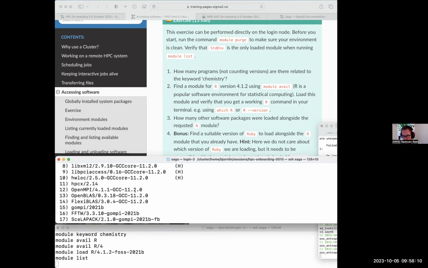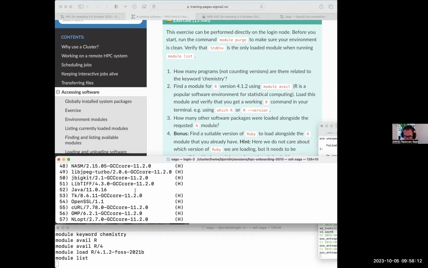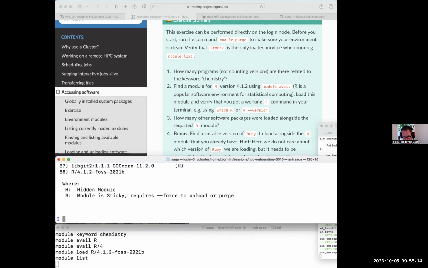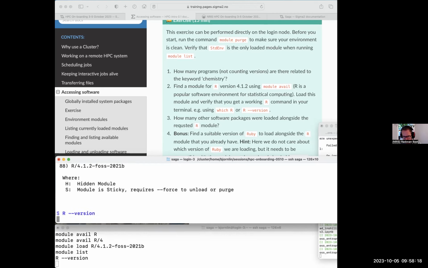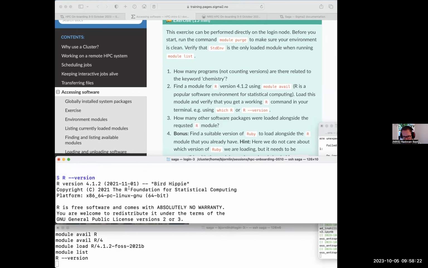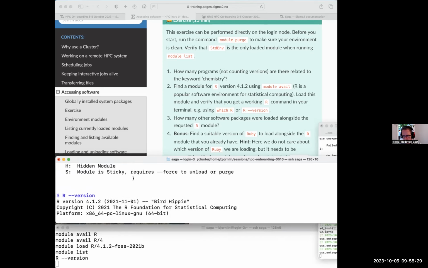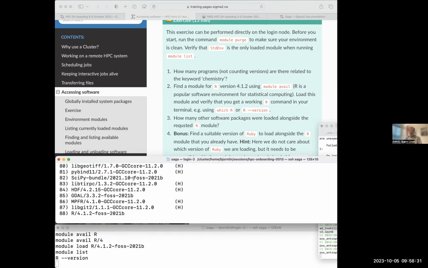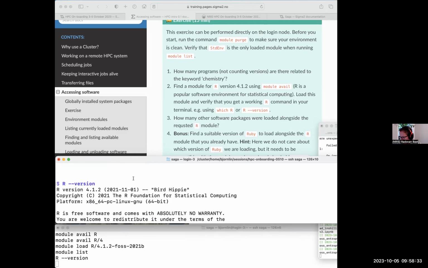We can now do which R, or we can do R --version to really verify that we got the version that we wanted. There is a bit of output, but on top of it is 4.1.2. That was pretty good. And how many modules were loaded? I think it was 88. Many. 88 modules.